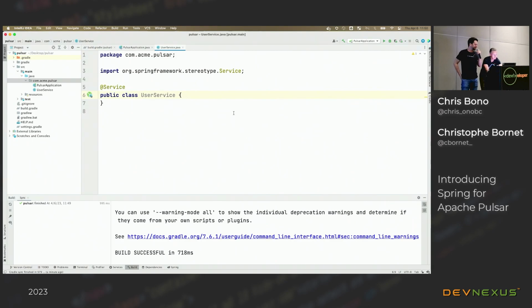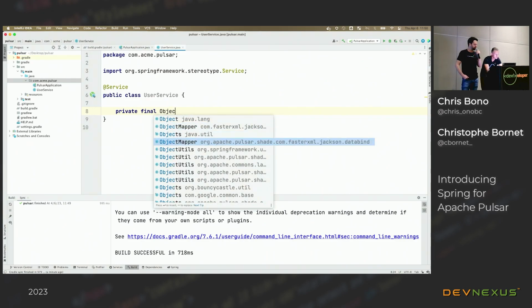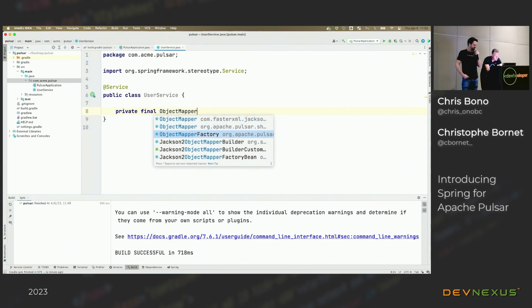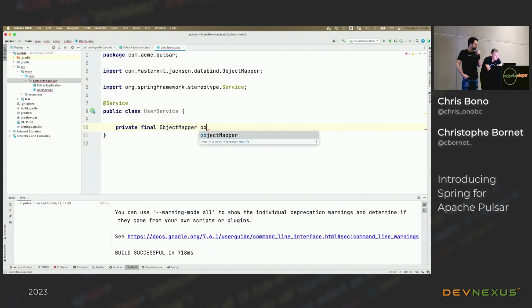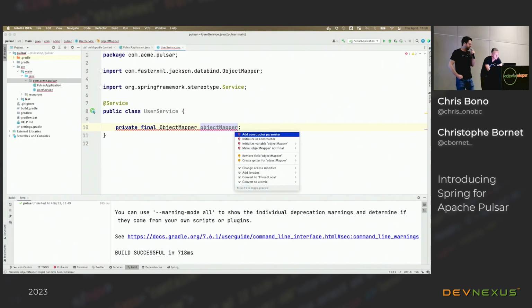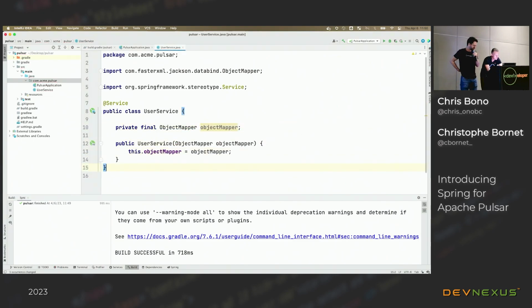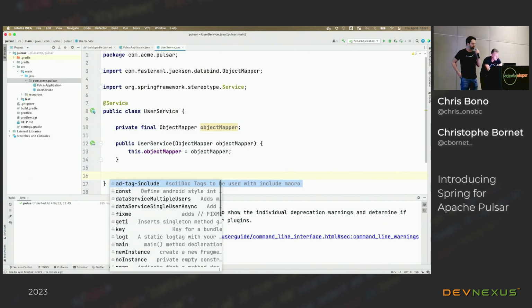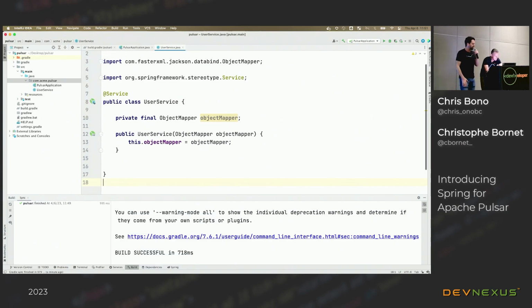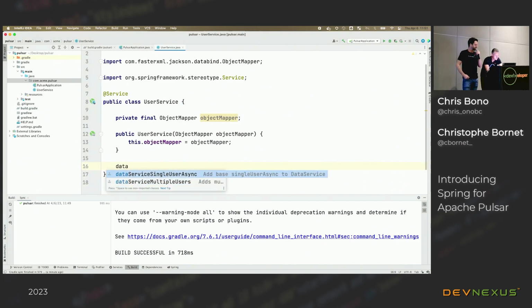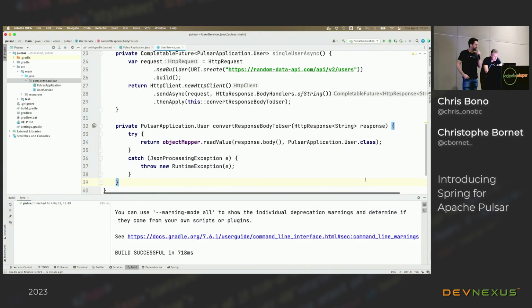Flexibility. Okay, so we add the service annotation, and now we will want to create, we can import the object mapper. Not that one. There, that one. Okay. And we will have a service that will enable us to get a user from somewhere. Let's call it single user.